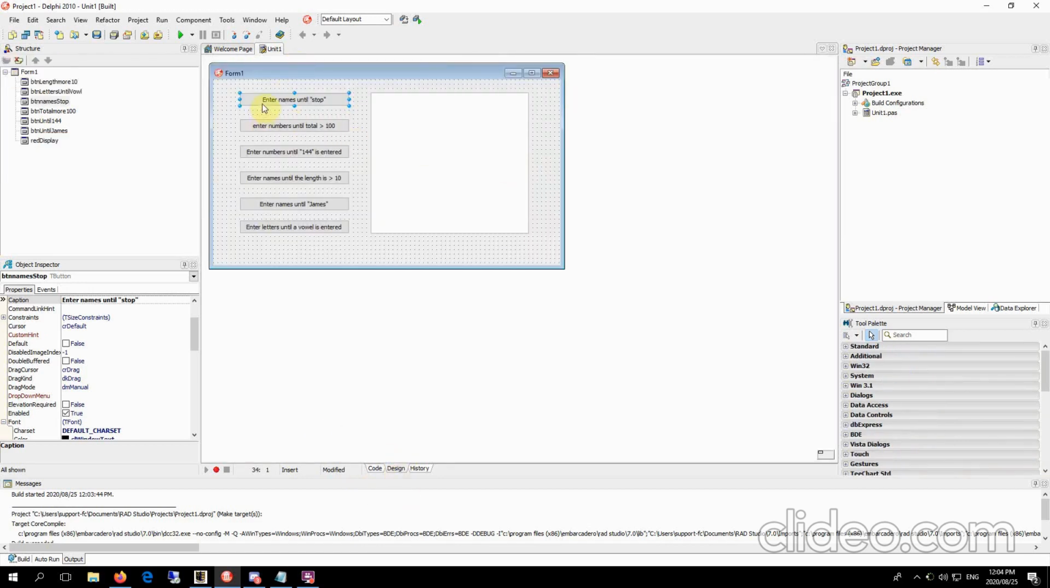So for the first button, we have enter names until stop. If you think of a loop, you can go with a while. So while can work if you say while the name is not stop, you can keep on just displaying the names. But the best one here to use is a repeat.